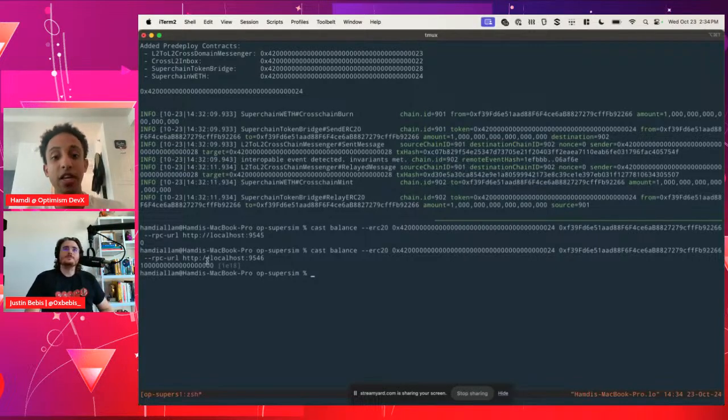Cool. So when things do go wrong, Supersim will tell you, but there are going to be corner cases that we might miss, just like I demonstrated here.